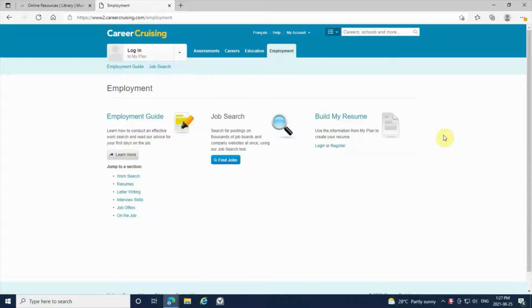Next, you will see that there is a jobs tab, and in this tab, you'll be able to explore work ethics, you'll be able to find jobs, and you will also be able to build your resume.